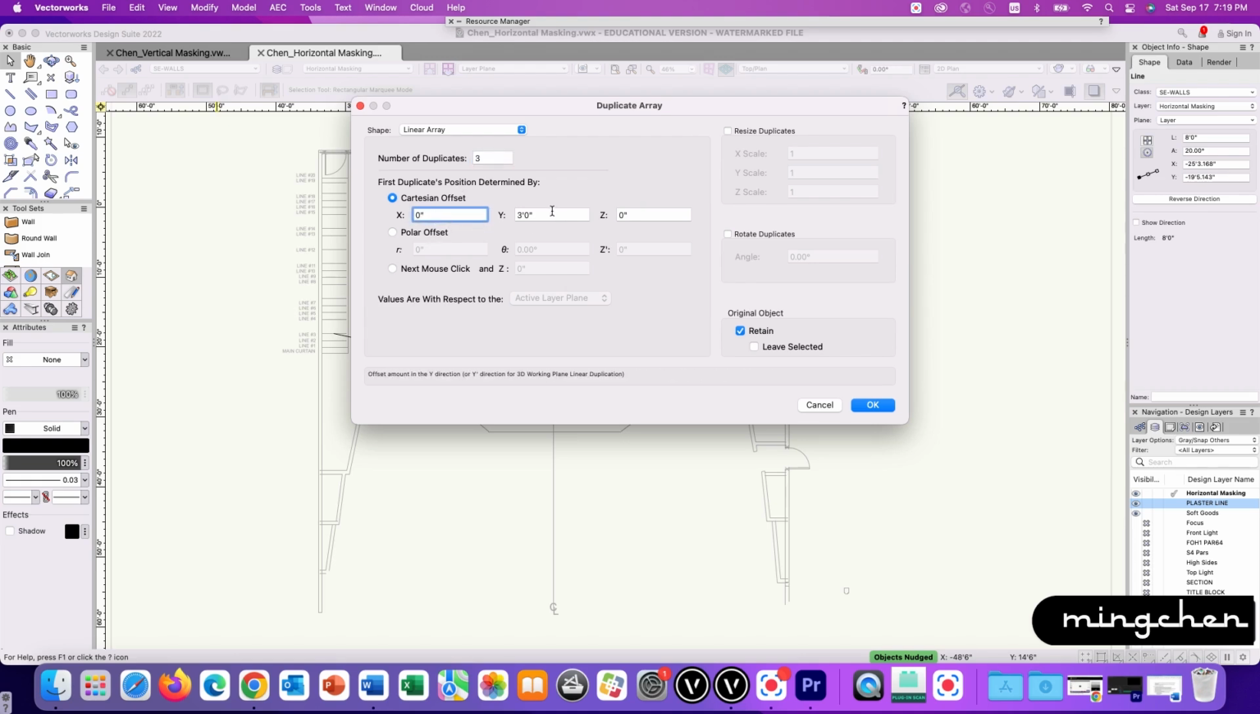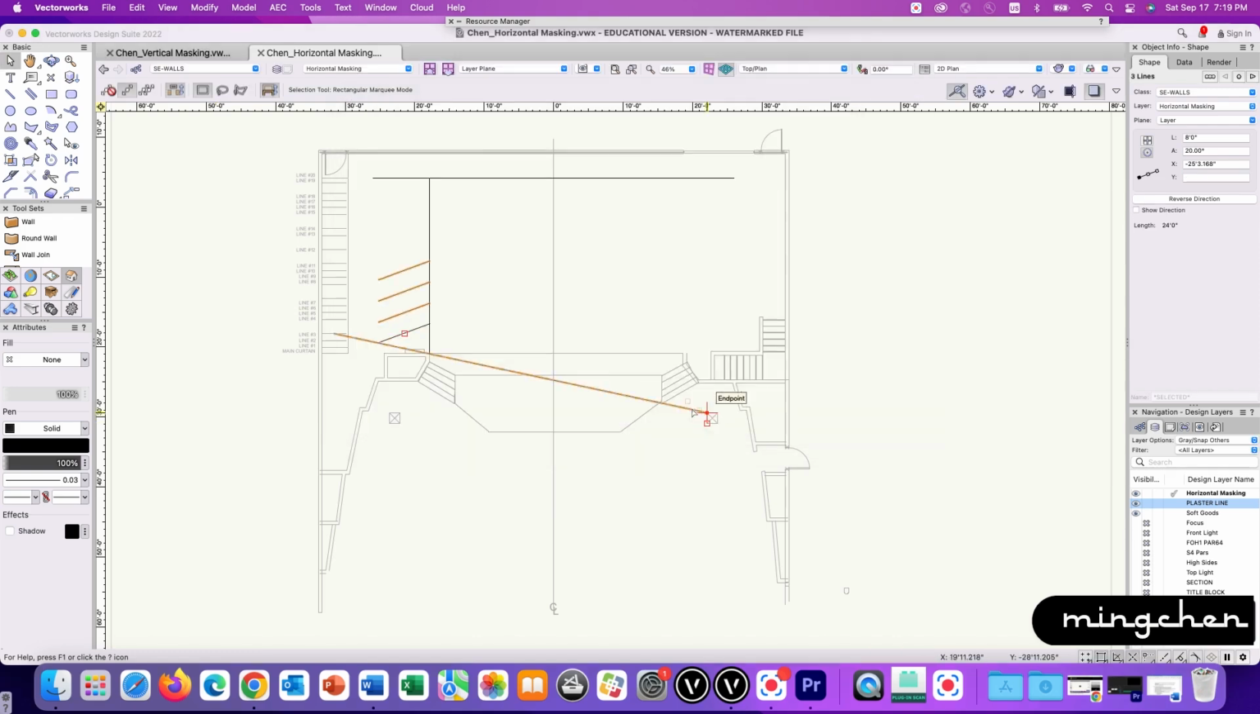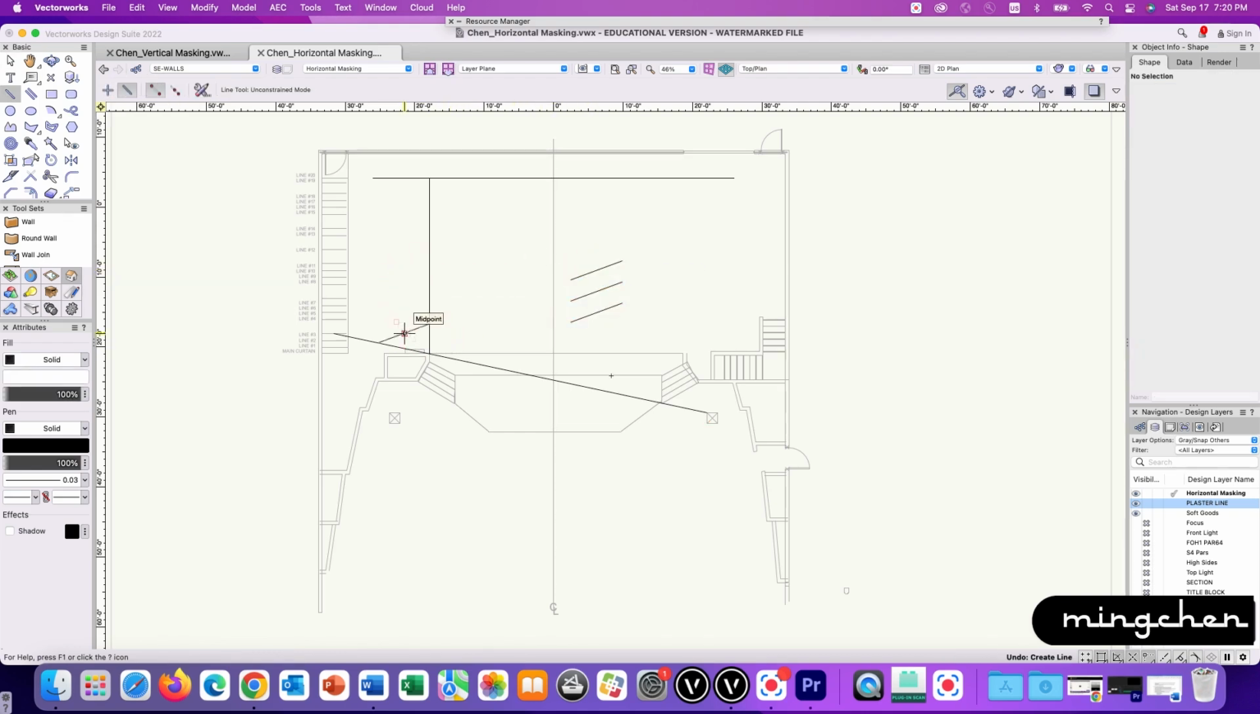X 0 inch, Y 3 feet. Uncheck Rotate Duplicates. Original Object, check Retain. Click OK to close the Duplicate Array dialog box. Now you can see that you have just created 3 more legs ready to be installed in the correct positions.